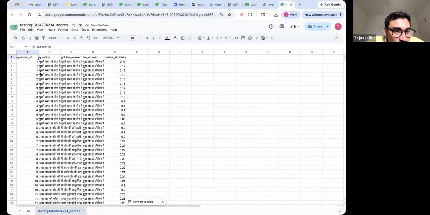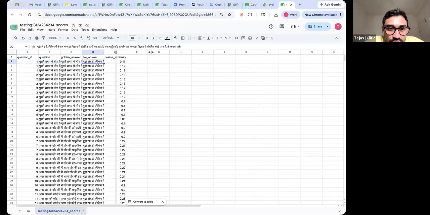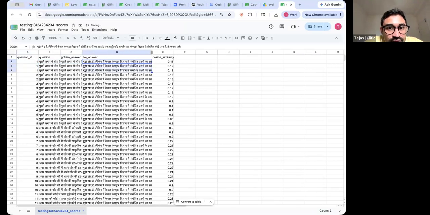Here you can see there's a duplication factor of 3, so each question is repeated 3 times. And there's a question and a golden answer, and then there is an AI answer. This is in Hindi, sorry about that for those folks, but just to give you an example.